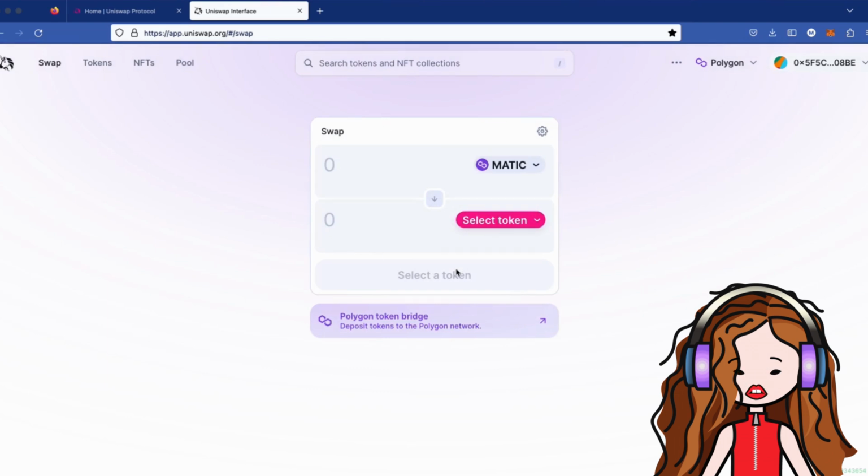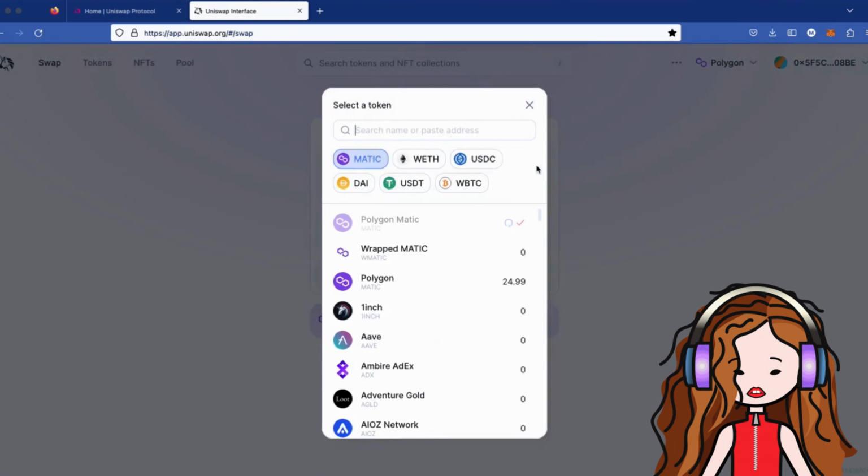Now I'm going to go to this swap box in the middle. In the top, it is the token I want to swap out of, or what I want to exchange. It defaults to Matic, the native token of Polygon. If I want to change it, I can click on this down arrow. Today I'm going to choose Matic.